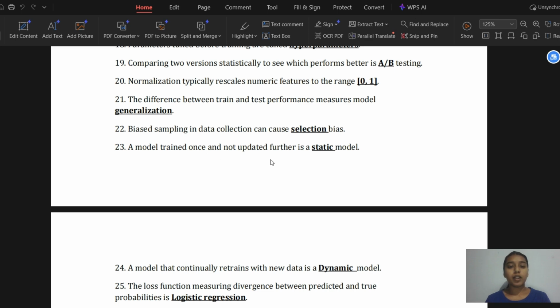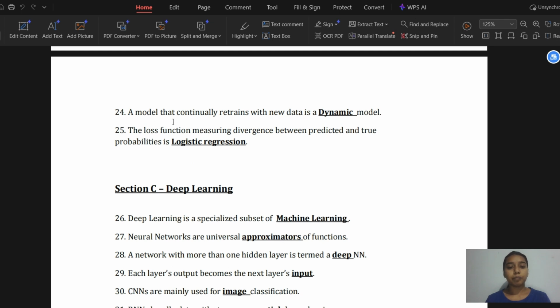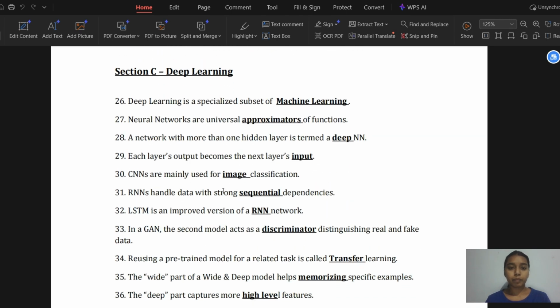Twenty-third, a model trained once and not updated further is a static model. Twenty-fourth, a model that continually retrains with new data is a dynamic model. Twenty-fifth, the loss function measuring divergence between predicted and true probabilities is logistic regression. Moving on to section C, that is from deep learning.